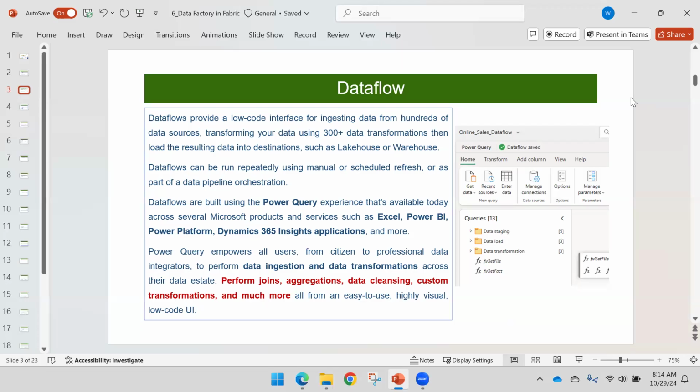Dataflow is nothing but the Power Query editor, if you are familiar with Power BI. The query editor can be used in Excel, Power BI, Power Platform, even in Dynamics 365. It is available across all Microsoft products.